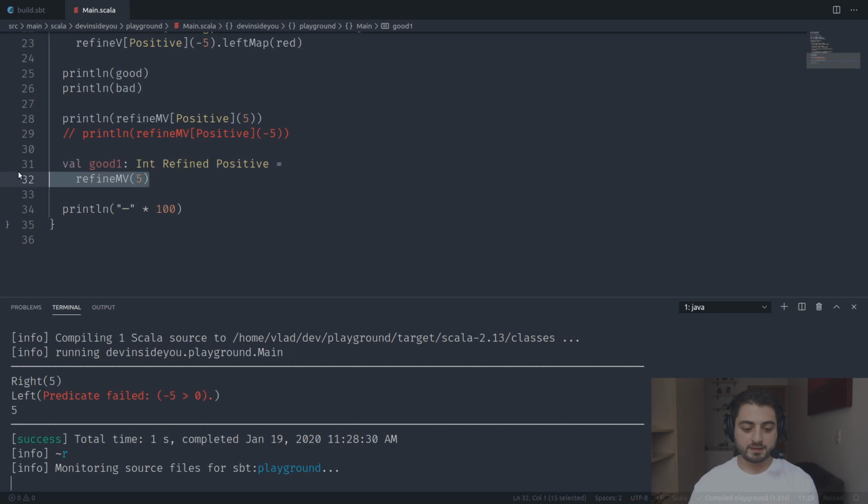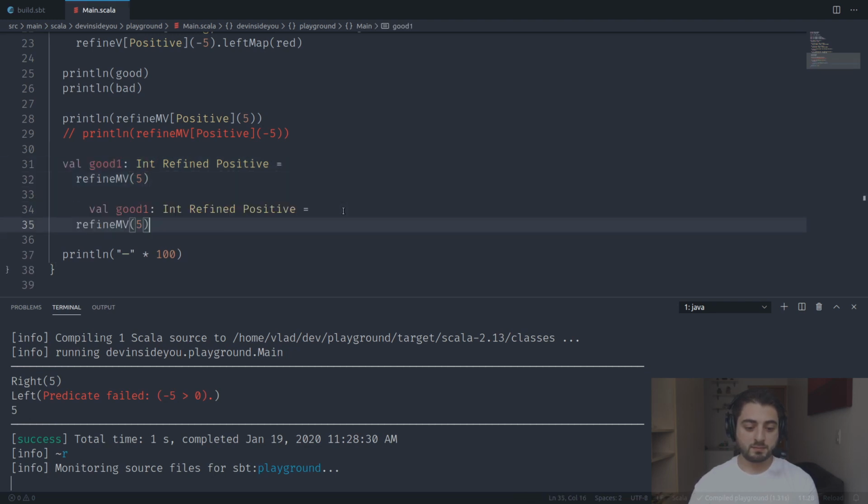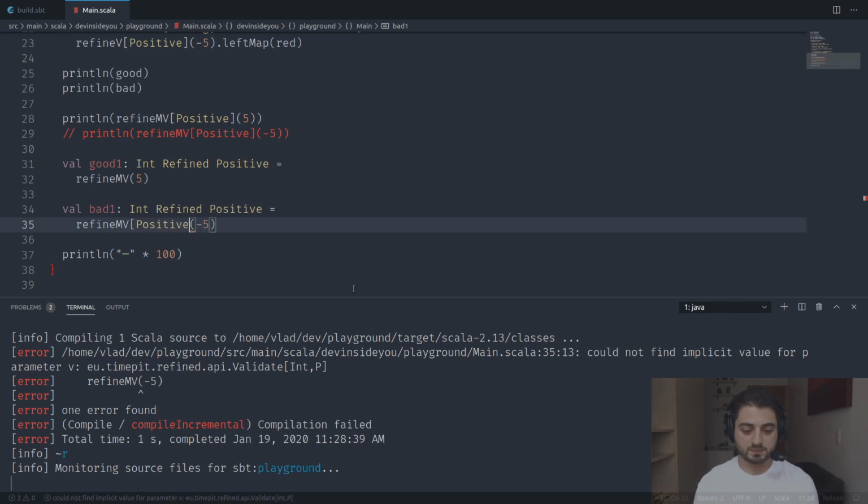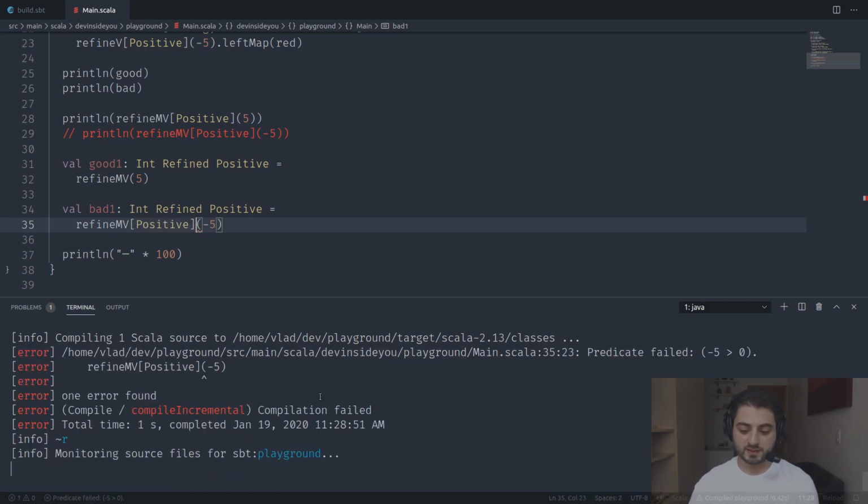Okay, and let's do the same thing with bad. This is the bad one, so this is bad 1. Okay, I'm just showing you that you don't need to specify the type over here because it's already specified over here, and the error message is, oh, it's still not correct. That is interesting. All right. So we still need to specify the type over here to get the proper error message.